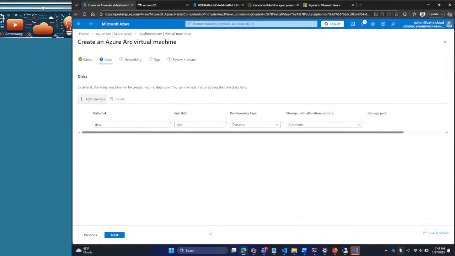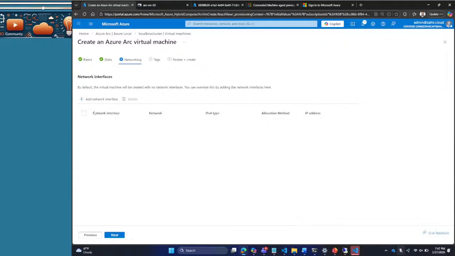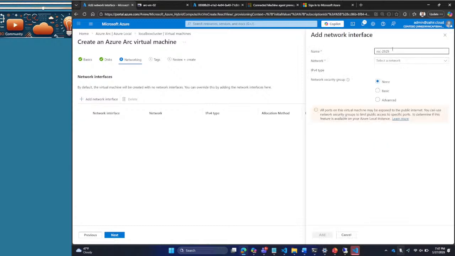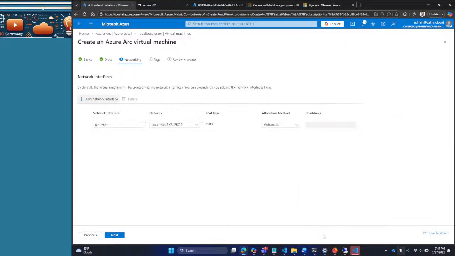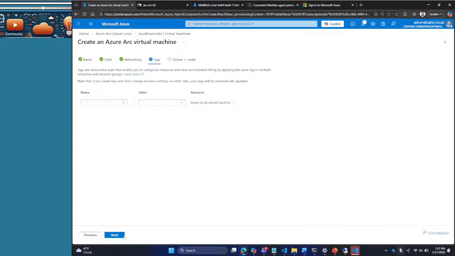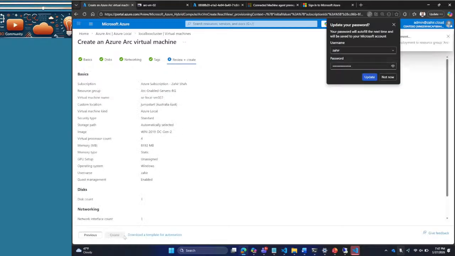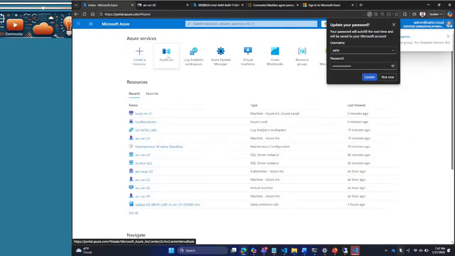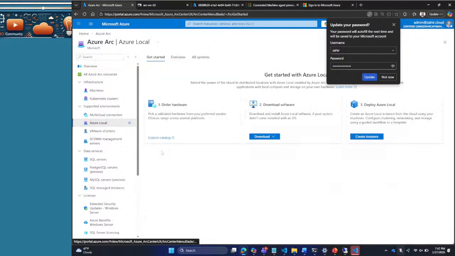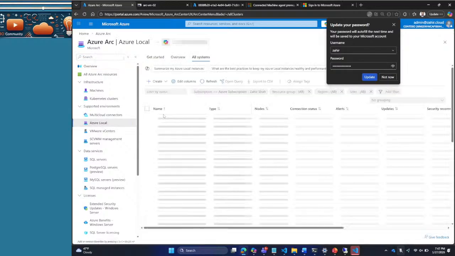Okay. And this is the network interface card, the same way you do for the NIC. I can connect to my production server network, automatically get the IP address, add it, and tags, again metadata for the governance part, and we go next. So you have created a virtual machine running in your on-premise environment using Azure. Similarly, you can create many other resources.